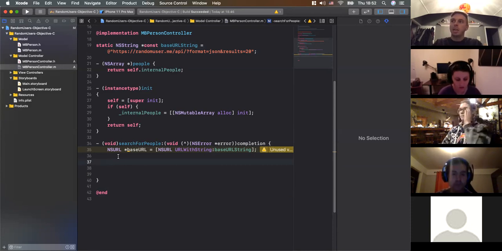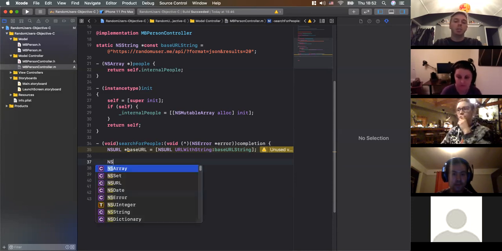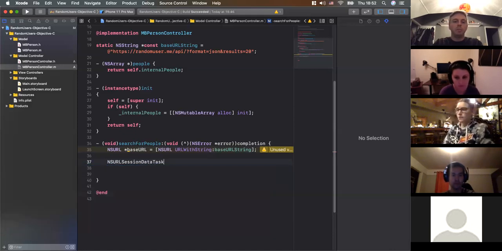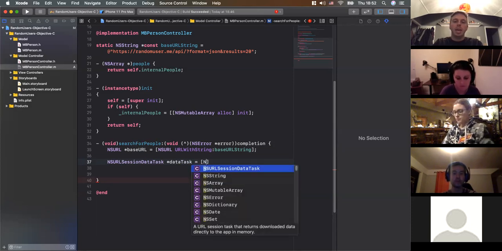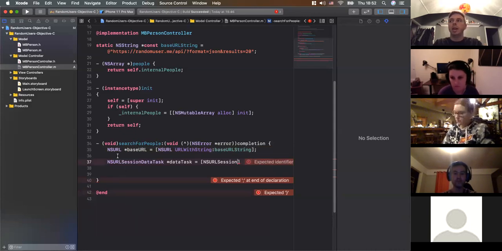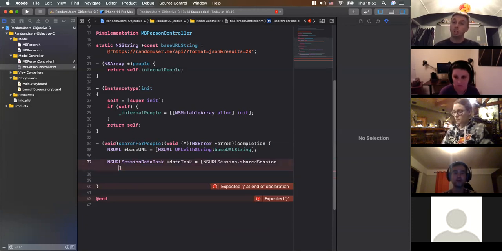Okay, next thing, now we open up our URL session data task. And you guys do this all the time in Swift, so it's not super unfamiliar. But we're going to declare the type as a data task. And then you just have to set it equal to an NSURLSession. Whoa. And then NSURLSession has a shared session property. You guys use this all the time. You just do URLSession.shared. This is just the Objective-C way to do it.